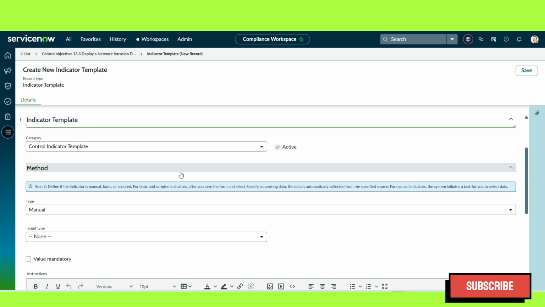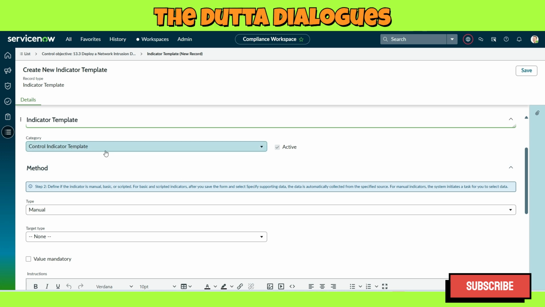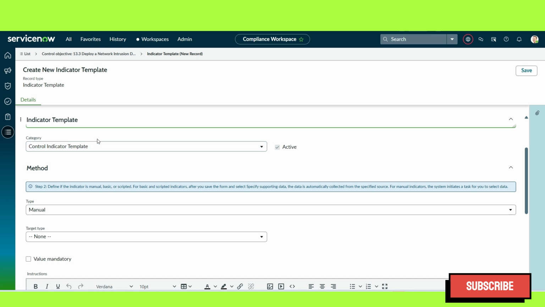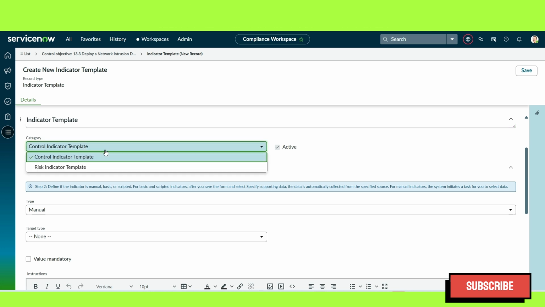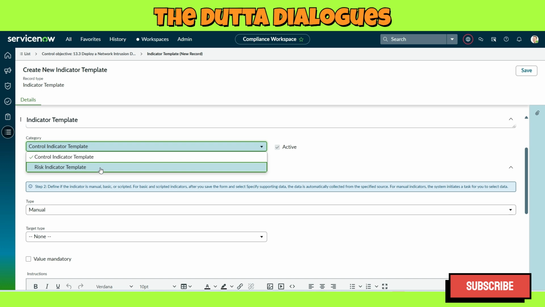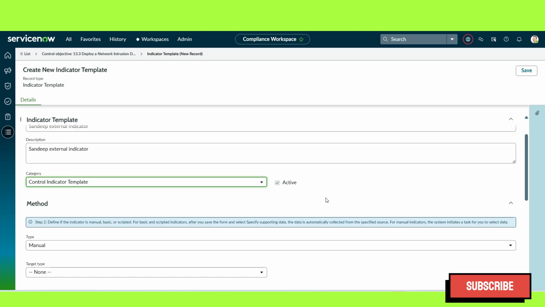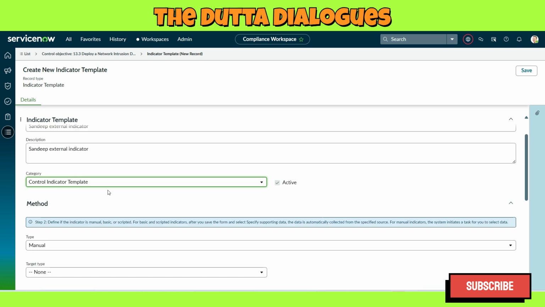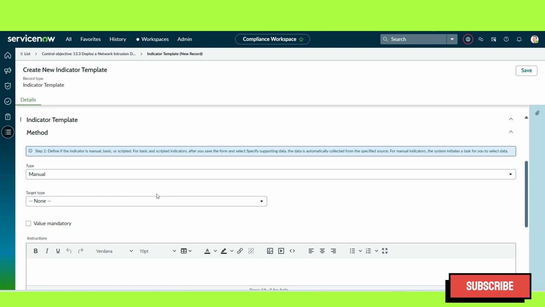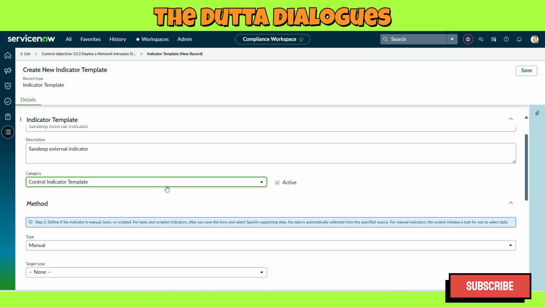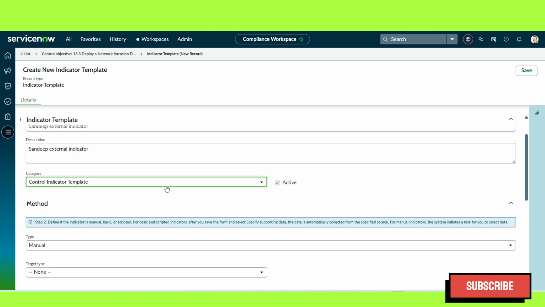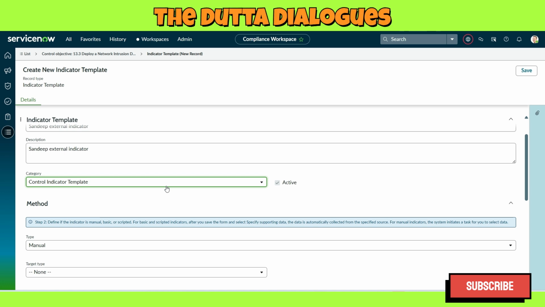So the category you need to select. What is this category basically? The category for which you are actually creating the indicator template. It could be a risk indicator template or it could be a control indicator template. For this demo or video, we are going to use control indicator template, and make sure it is active. Otherwise, you will not be able to see this indicator template while choosing in a control objective.